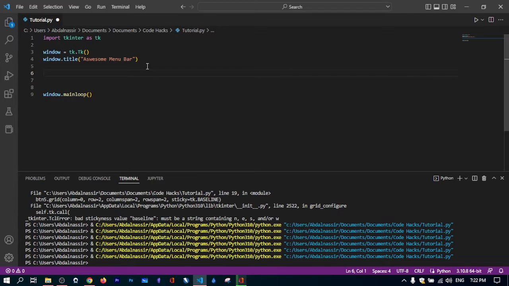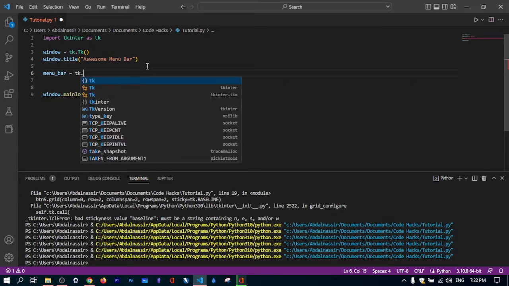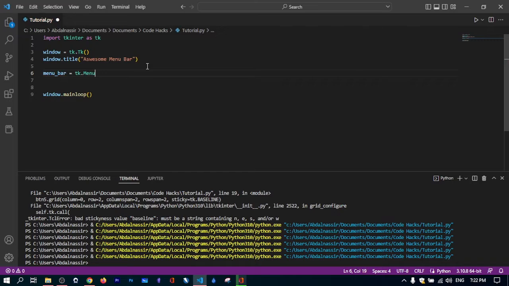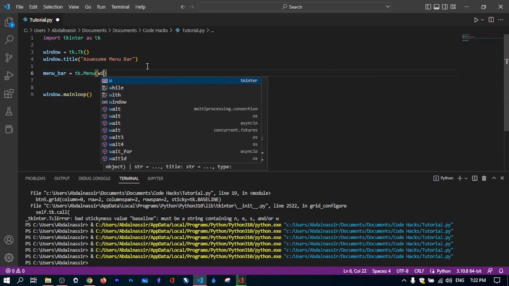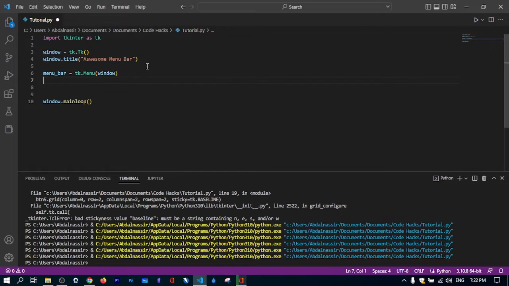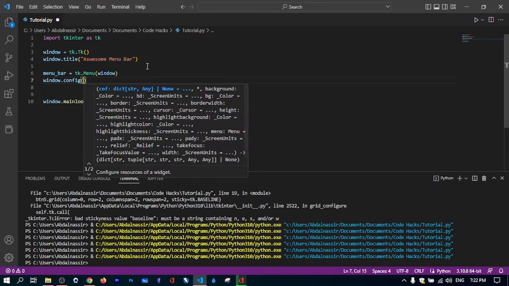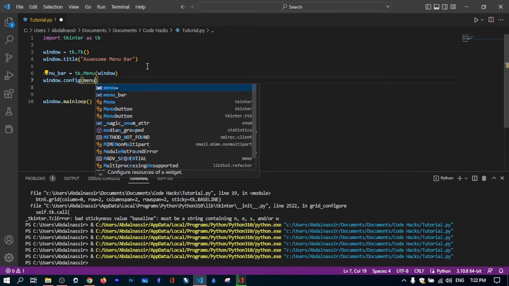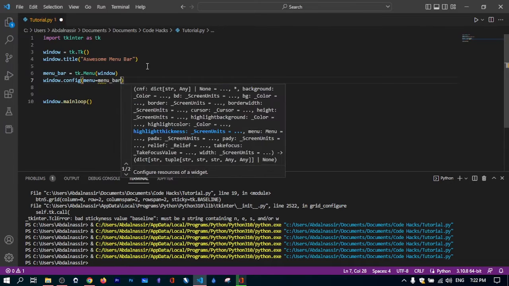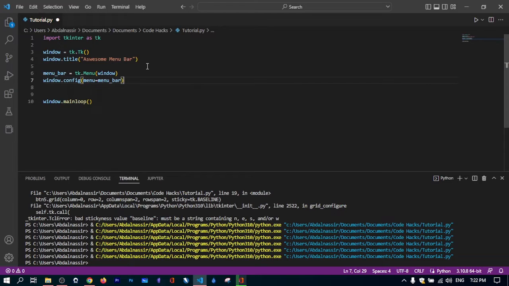So first of all, we need to create a menu object. So a menu bar will be tk.menu, and this menu of course will go to the window. Now, unlike other widgets, the menu bar we add to the main window by calling window.config and adding the menu parameter. So this will be menu bar. That's how we add a menu to the window.